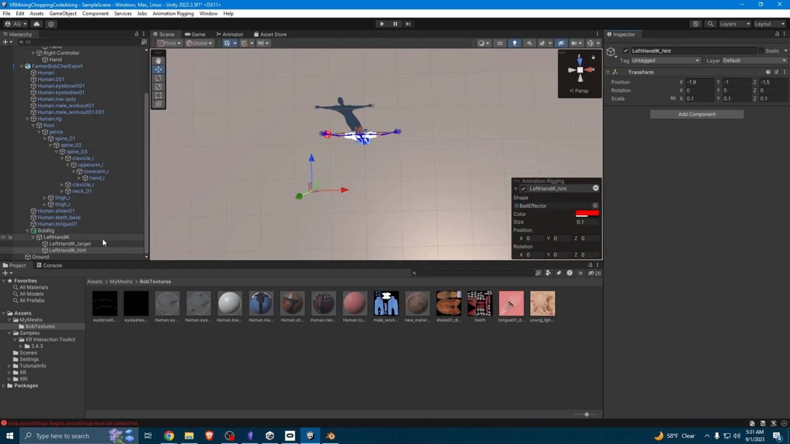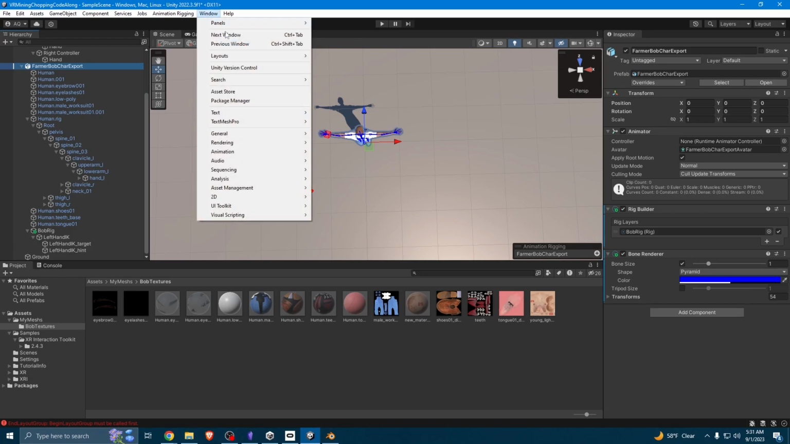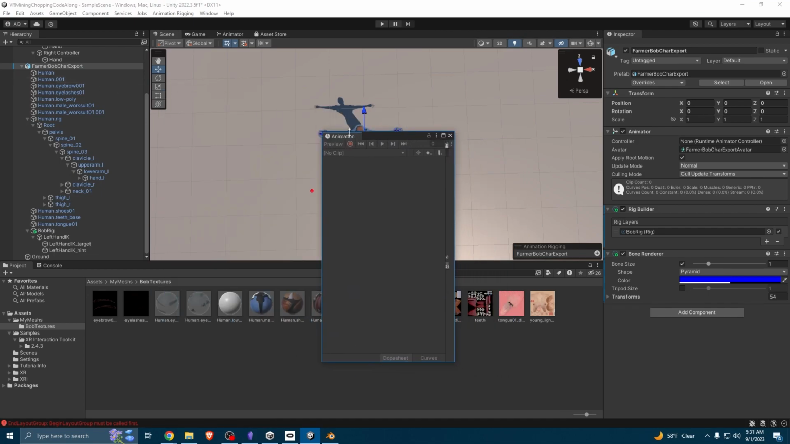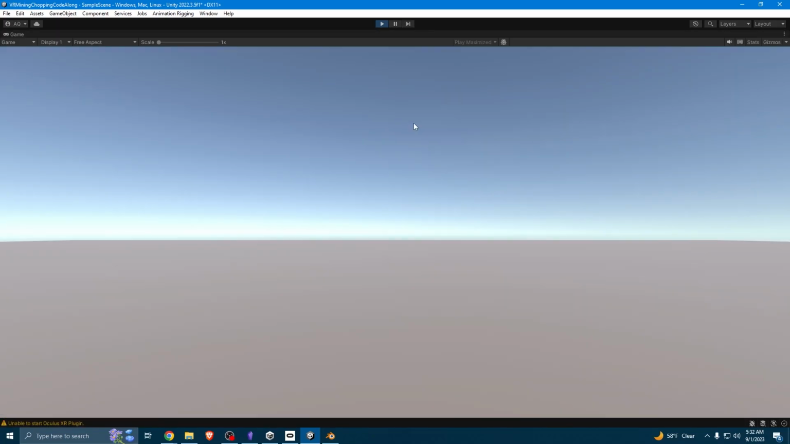Now, just to see how it's working, let's go ahead and click the Farmer Bob export and go to Window, go down to Animation. So you'll get this window right here. What we want to do, we can't test it just like this. Okay, forget it. We're just going to press play. We have to add an animation controller to test it properly.